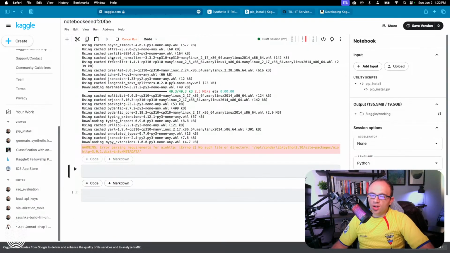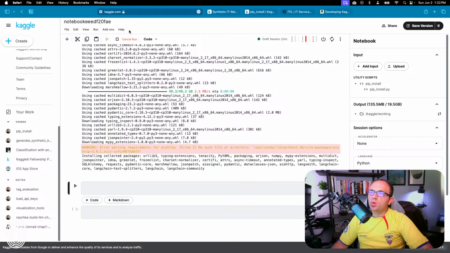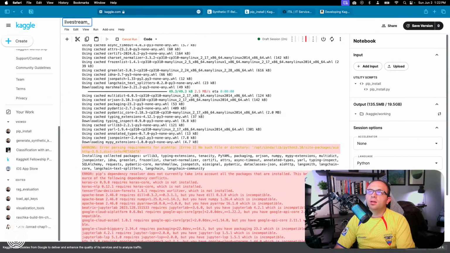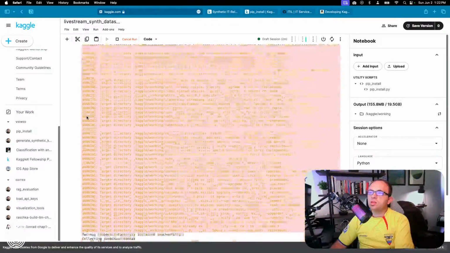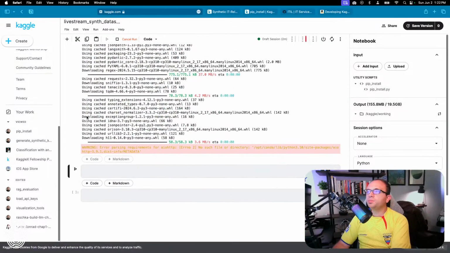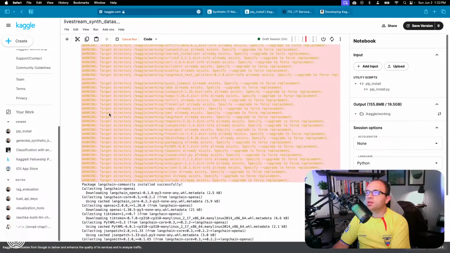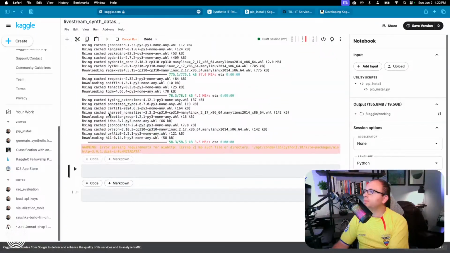Oh, one thing while I'm waiting, before I forget to change this. If you wanted to change the name of your notebook, you can see here it's just using some unique identifier. So we can just go up here. I'm going to call this live stream synthetic dataset. Okay. All right.